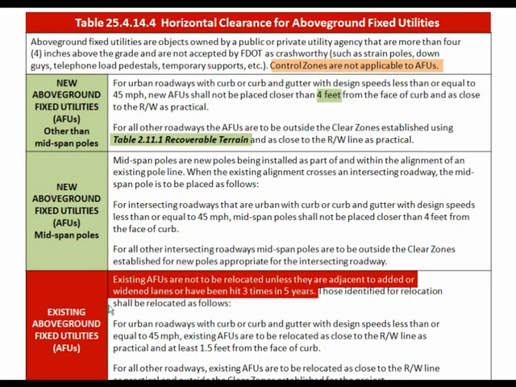The major difference on 3R and the area where we made the most significant changes to our exception process is that we allow existing AFUs to stay in place unless they are adjacent to an added lane or a widened lane. In other words, we've reduced the distance from the edge of the roadway to that existing pole, or it has been hit 3 times in 5 years. We do that because if it has not been hit 3 times in 5 years, we don't consider it a safety problem.